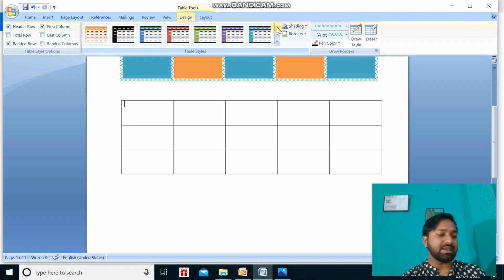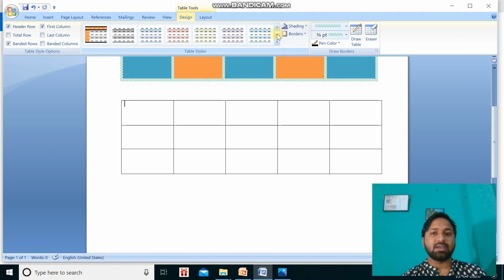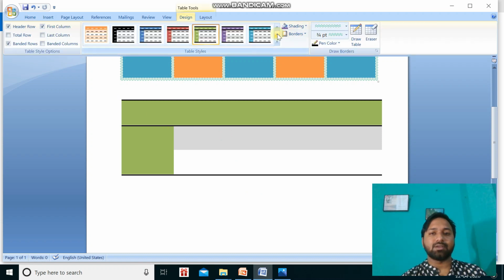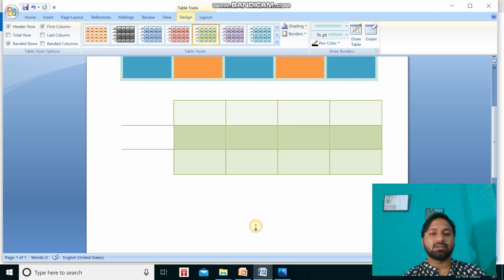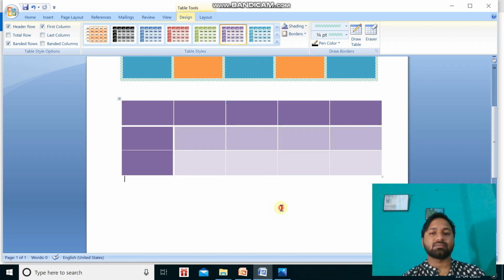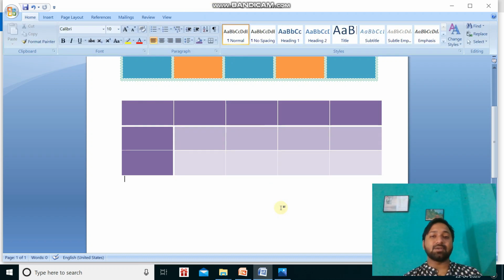Now you can choose any one design from this and apply it here. See, you can change it also in this way. So this is how you can design a table using table styles.